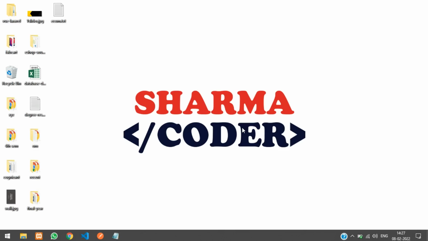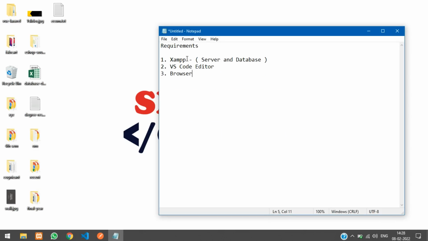We are going to start with a new series, a PHP e-commerce series. Let us see what are the requirements to get started with it. First we need the XAMPP server. The XAMPP provides the server and the database. And then we need an editor. I'm using VS Code editor, but you can use any other editor as well. And a browser to check our output. I have already installed the XAMPP server, VS Code and a browser. So let's get started with it.